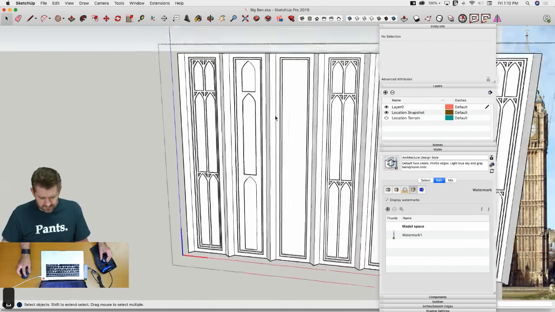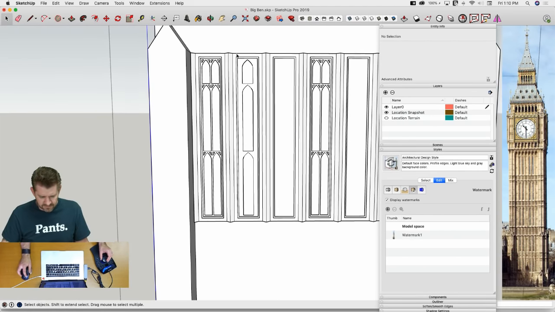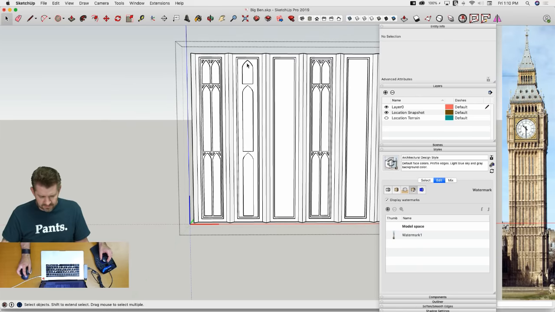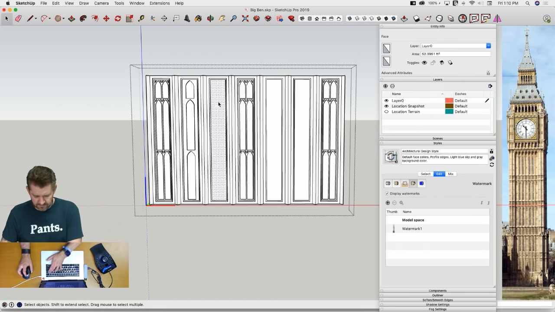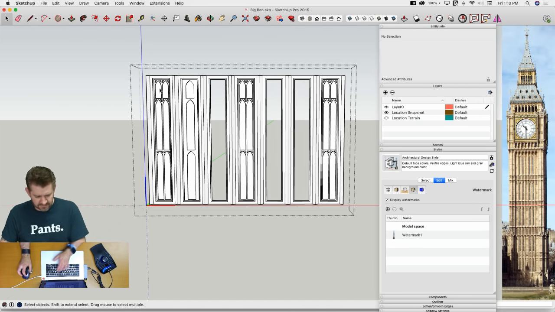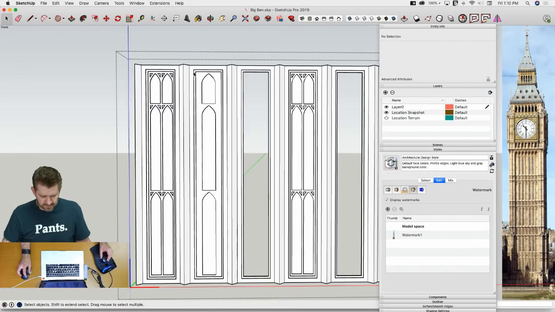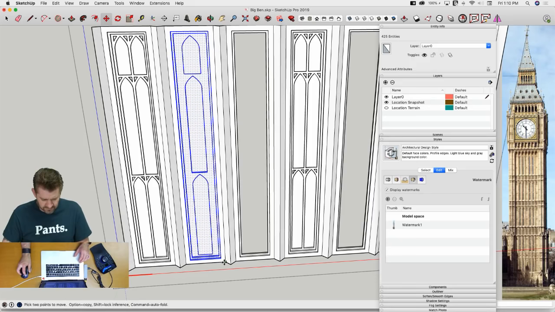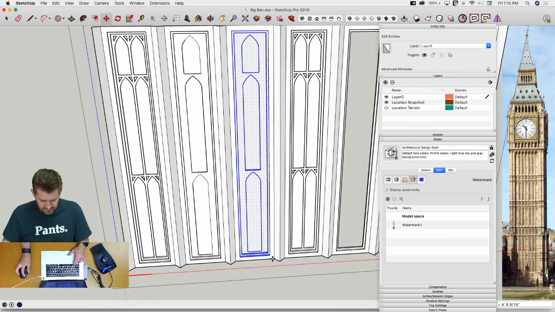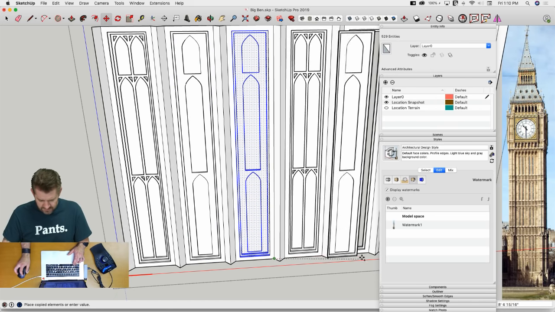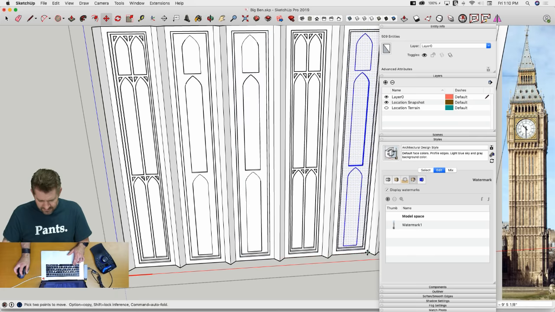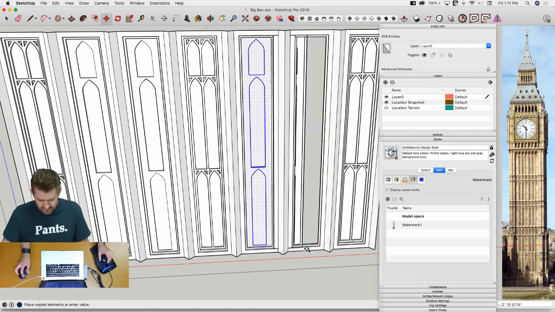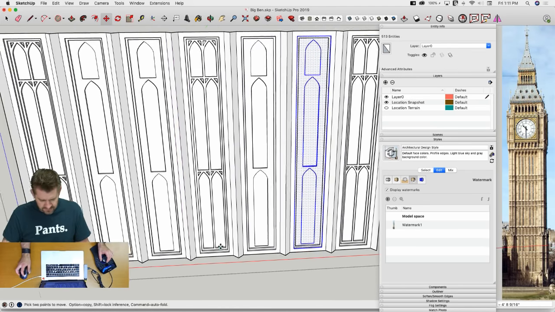Yeah. All right, so now I'm gonna do the same thing. I'm gonna delete these back faces out. And I can go come in here, grab this, and grab it by this corner. Option copy. I can't just do an array there because I don't have a full, it doesn't go straight across.